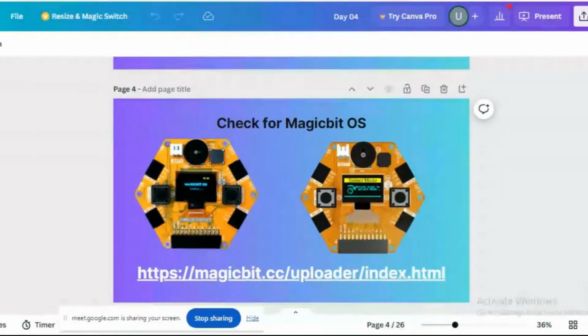Right? So to continue with the magic code, we need to have the Magicbit OS in our Magicbit. If you are using your Magicbit for any other programming platform like Python or Arduino, then your Magicbit OS is not in the Magicbit, though you have uploaded it last week.